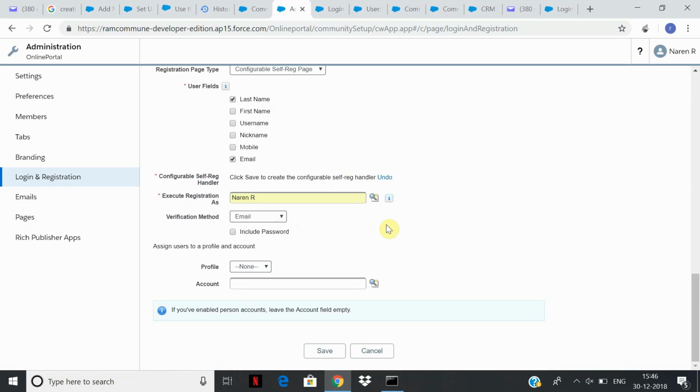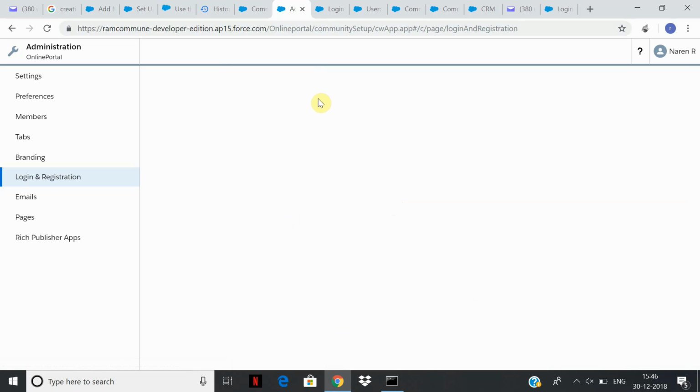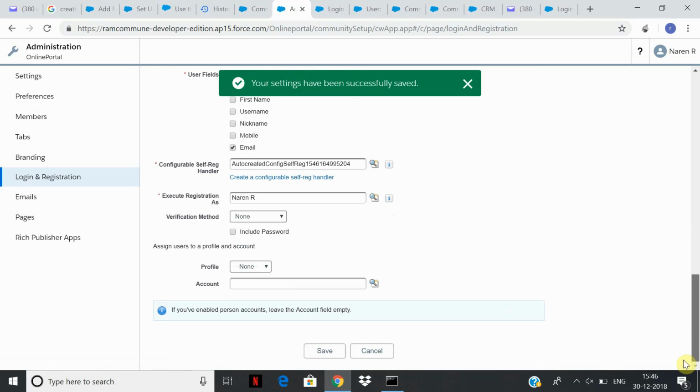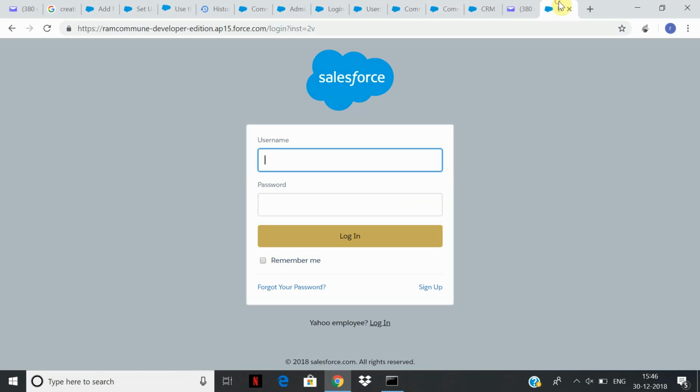So if any user has managed users permission, you have to select that user. So this new user which gets created will be executed as this selected user in the external site. And right now verification, keep it as none and save this. So you need to make this configurable self-registration page and come over here. Okay. So with this, now you can log in from your external community.